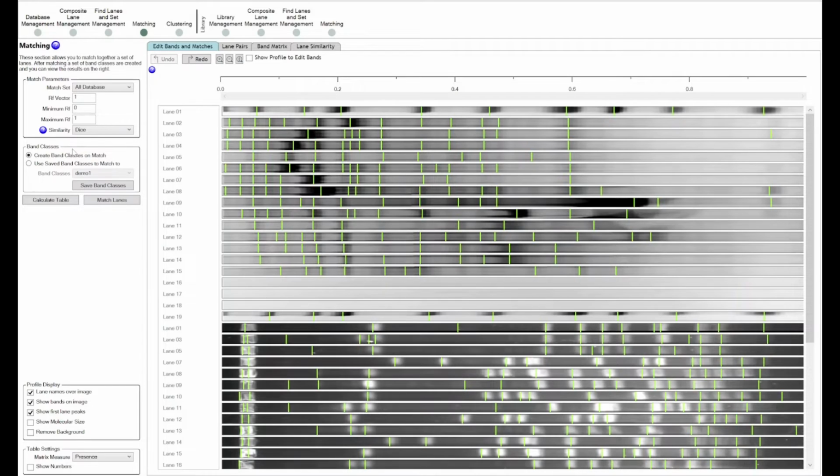If we come down here to band classes, so when you create a match using 1D Pro, it creates a band class and you can save these band classes. And a band class is just a group of matched lanes, but you can save them.